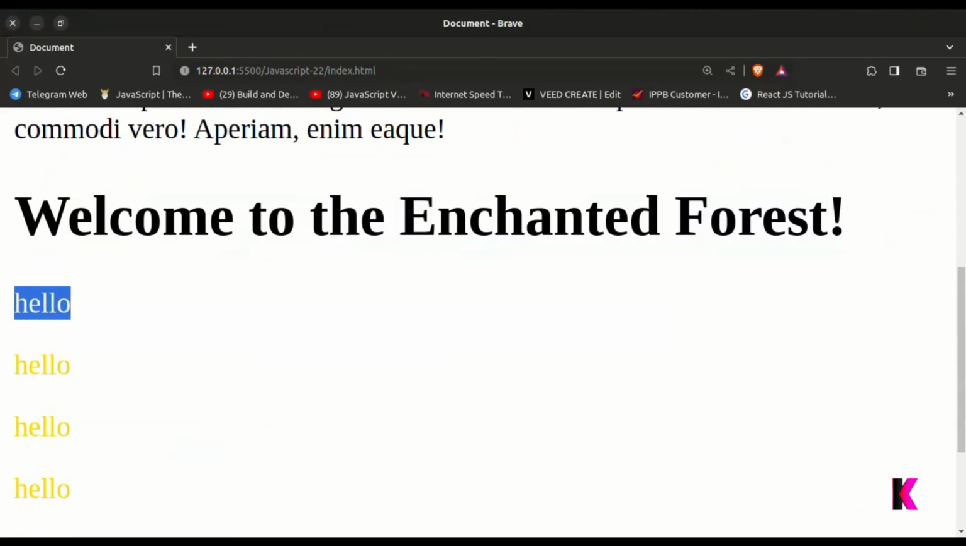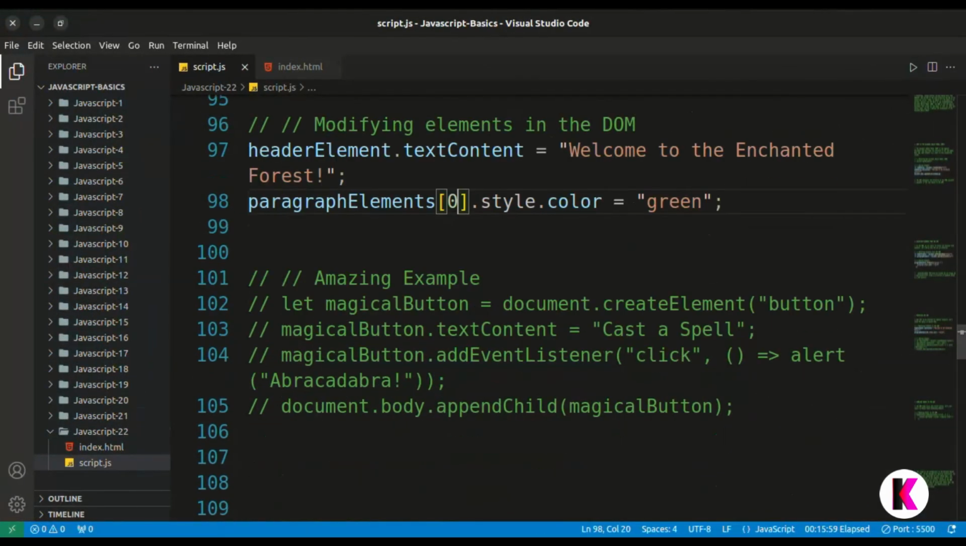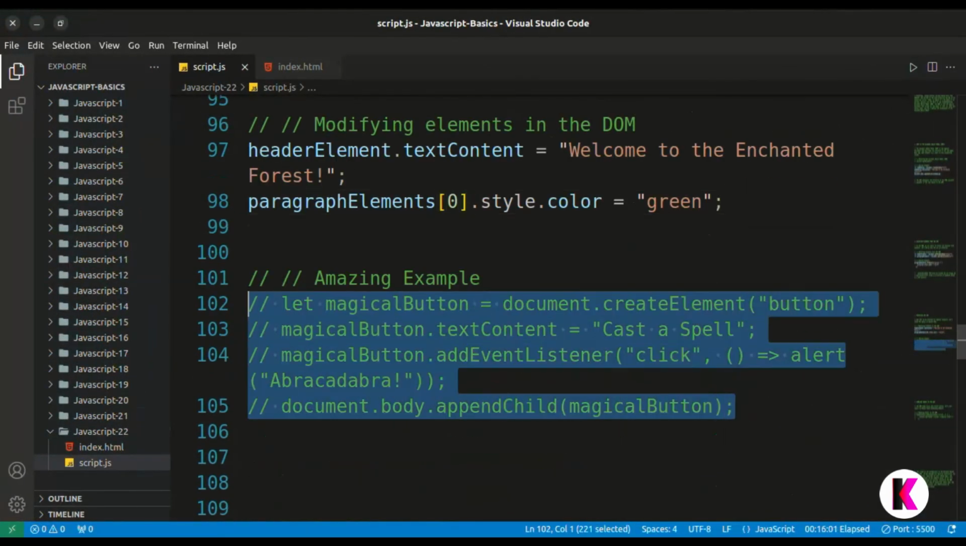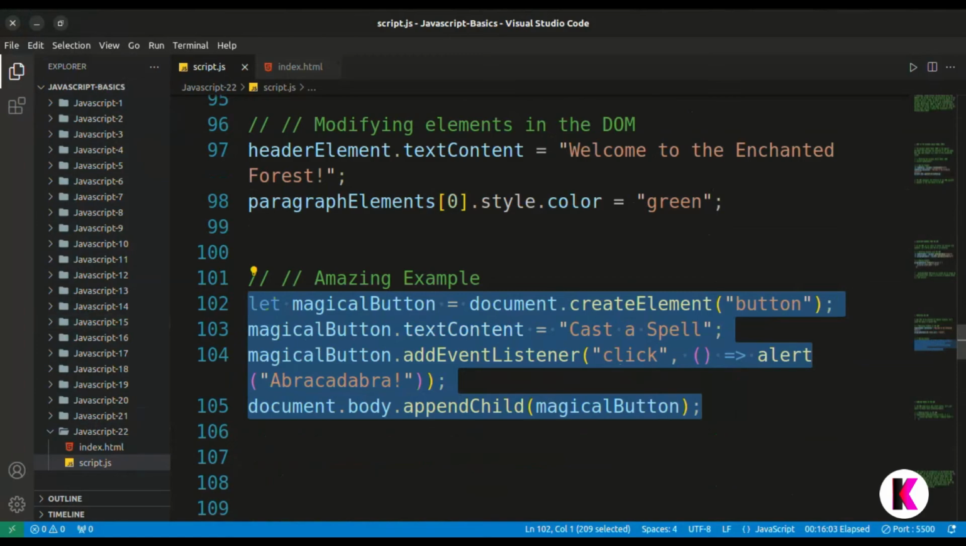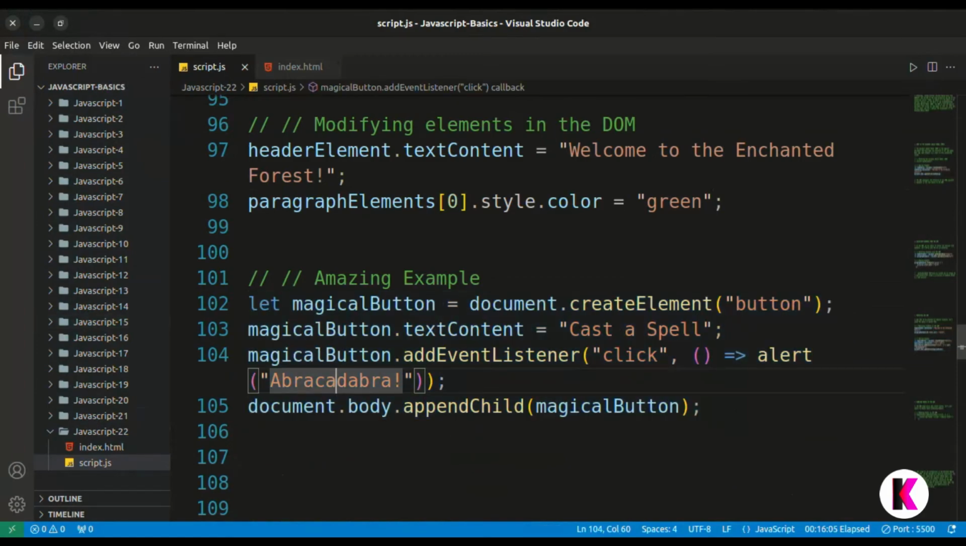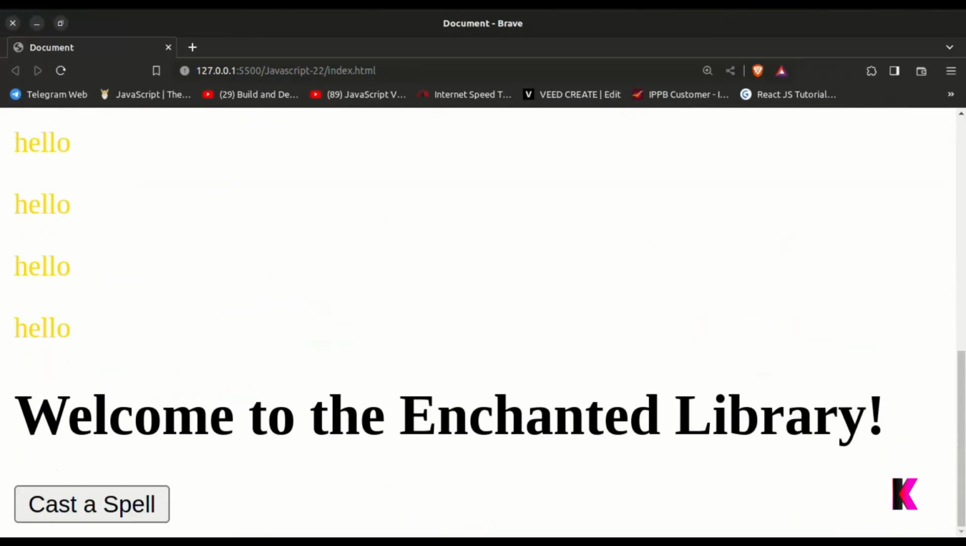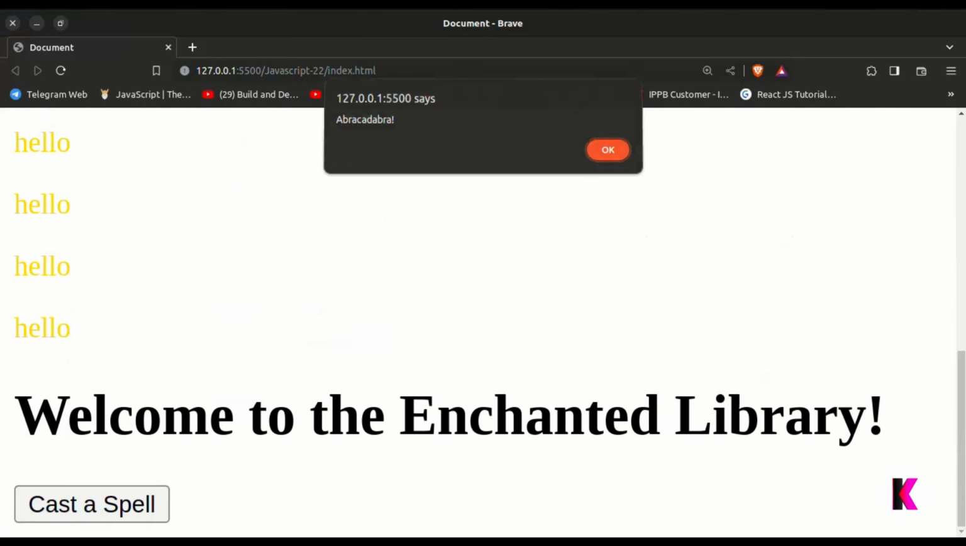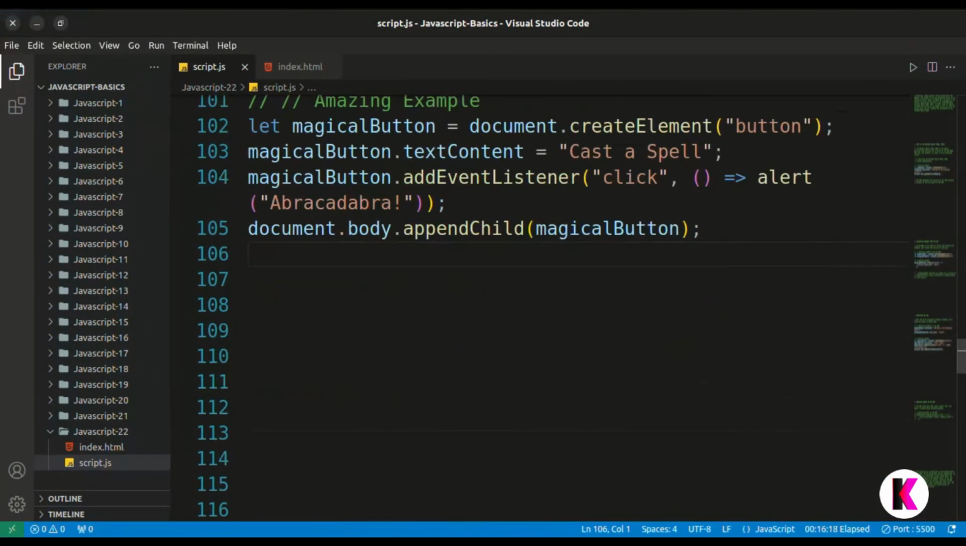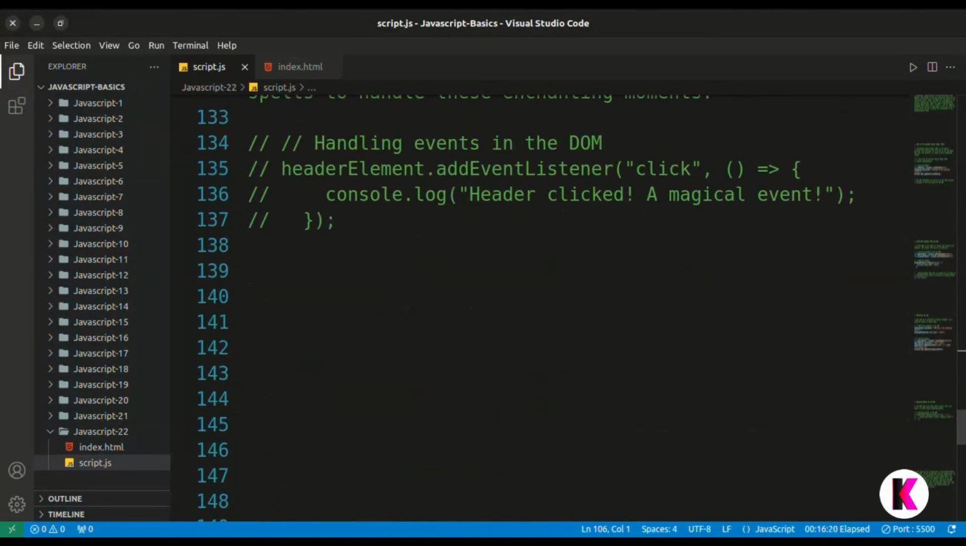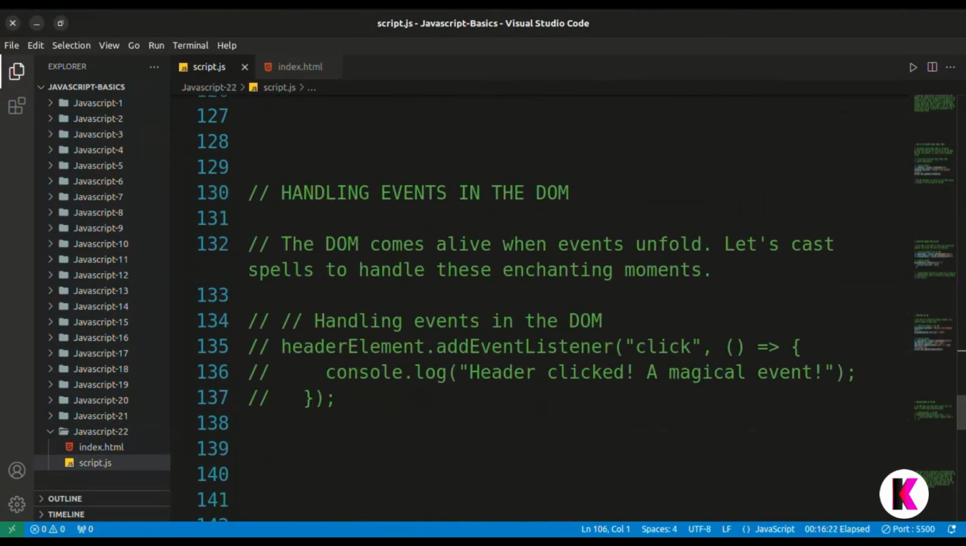This is converted. So here we have another amazing example. Here we are making a magical button. So this is for you. You have to practice this example. Here I just want to show you this. Here we have a button. If I click this, we get an alert message, abracadabra. So handling events in the DOM we will see in our next video.